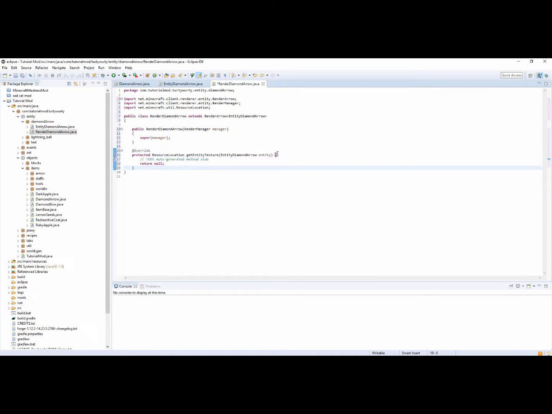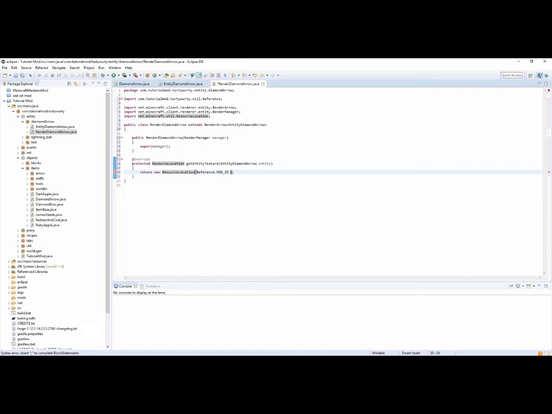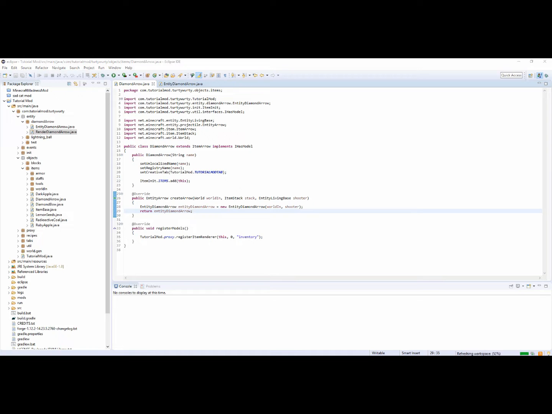Then we need to get the entity texture. So getEntityTexture, and in here you want to return a new ResourceLocation of Reference.MOD_ID plus two speech marks, colon, textures/entity/arrows/diamond_arrow.png, just like that. And that's all you need for that.